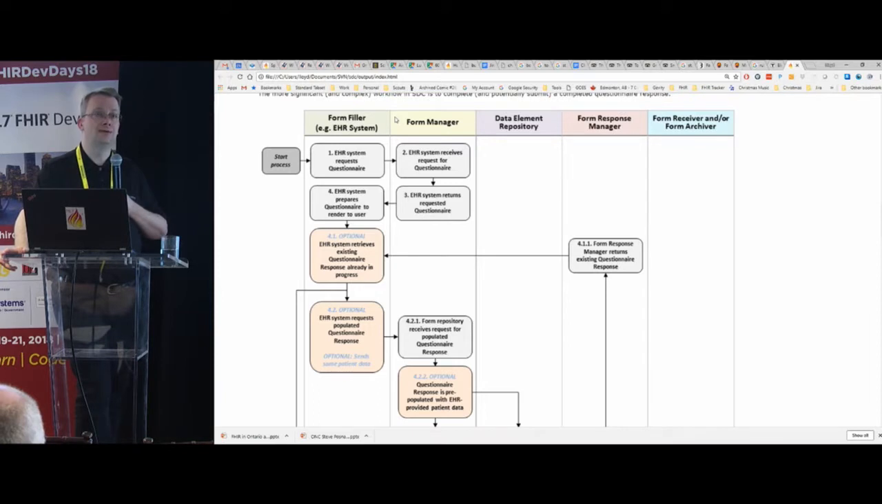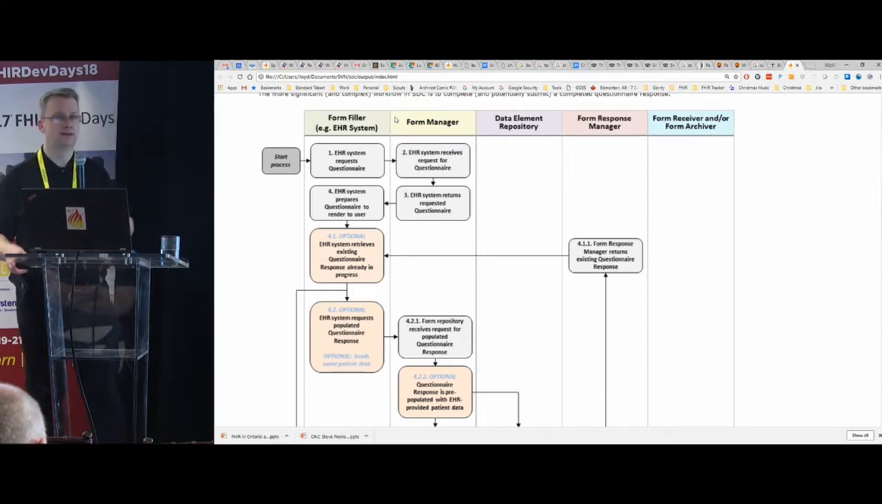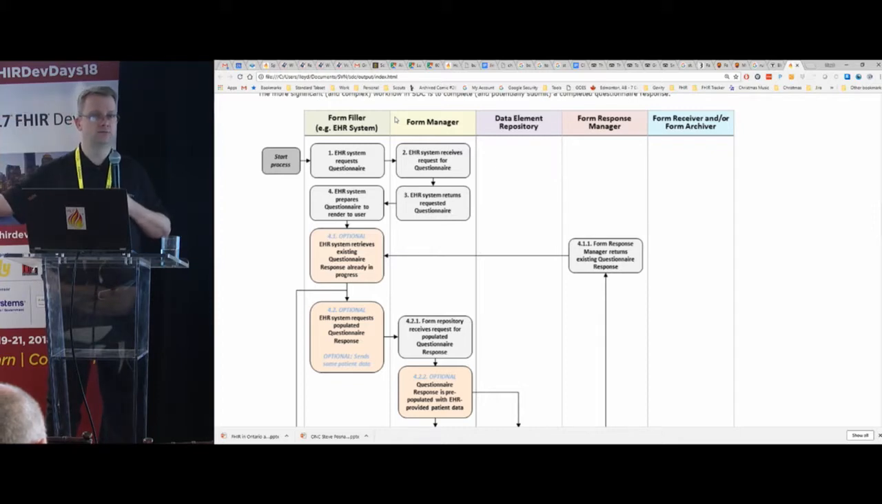And ideally, you would also create a provenance record that says, by the way, this observation or this set of observations came from this questionnaire response. So you then have that traceability of, here's what the user actually saw and filled in, and here is the more computable form of the data that we're driving decisions off of.